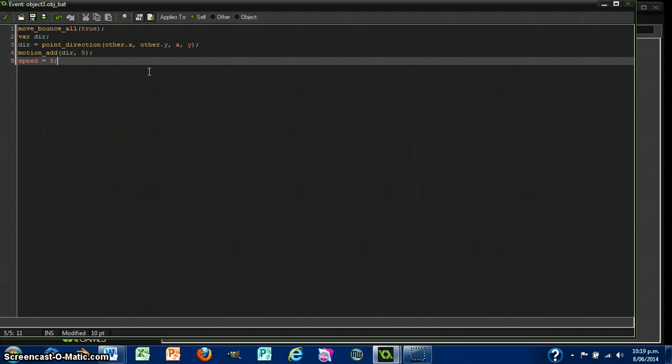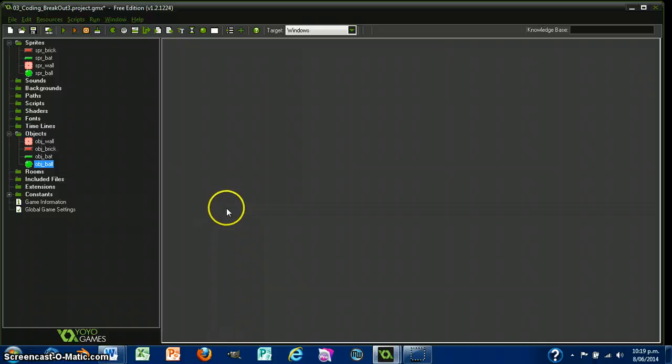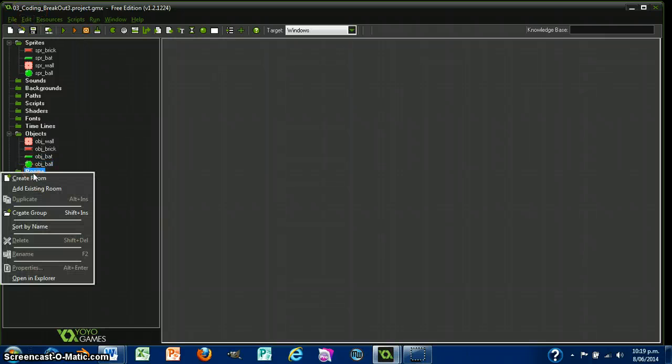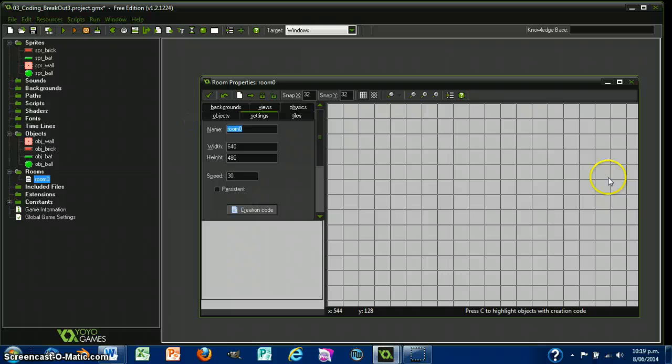And yeah, now we're almost ready to test our game, but of course we need to create a room to play it in. Save before you do that. So we need to create our room, and I'm going to call mine room 1. Settings, room, actually I think I might call it room main.